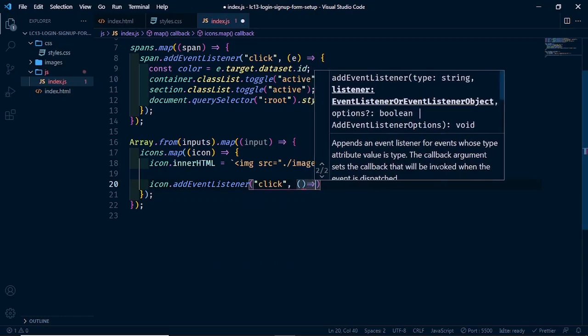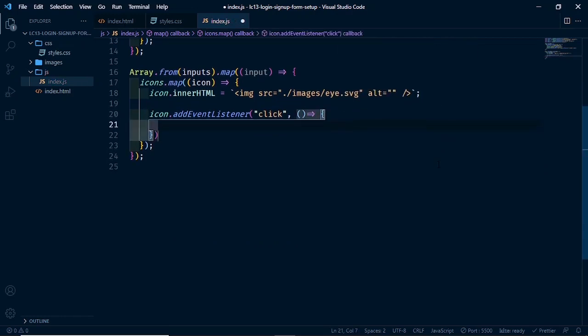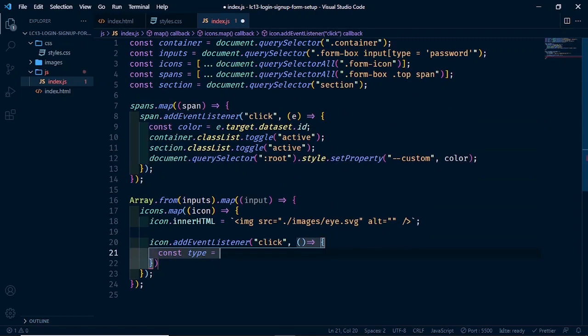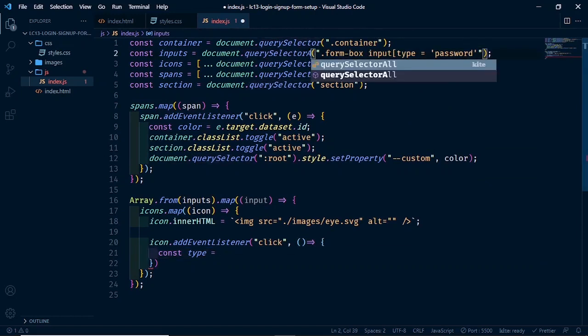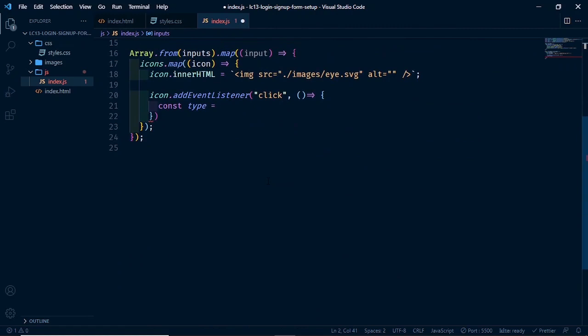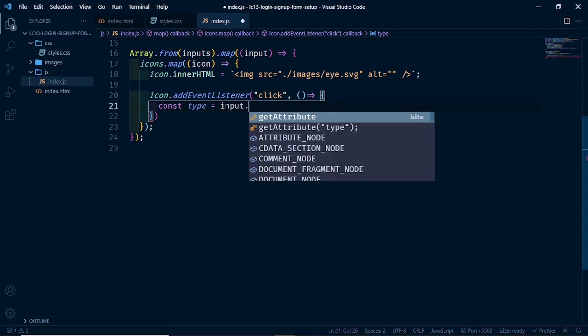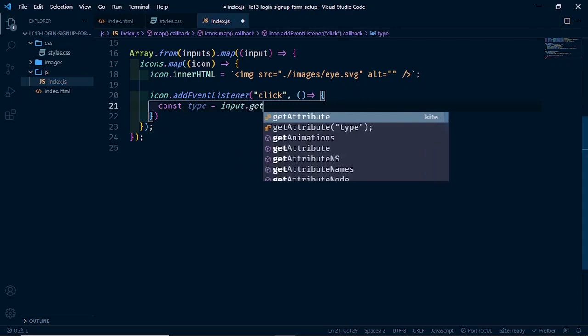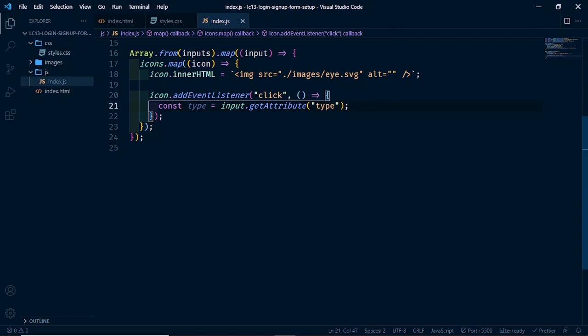Then below that, let's say icon.addEventListener. Then it should be a click event. Now let's get the type from the input we got. I think this input also should be all, because we don't have only one input which has a type of password. So it should be like this. Then let's get an input dot getAttribute, and we want the type attribute.